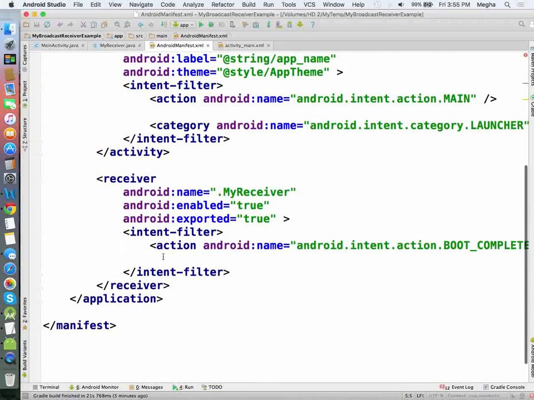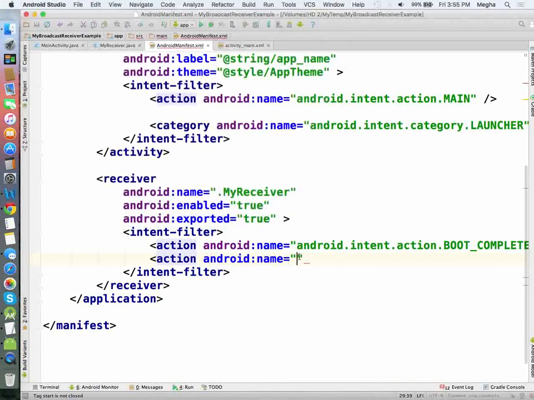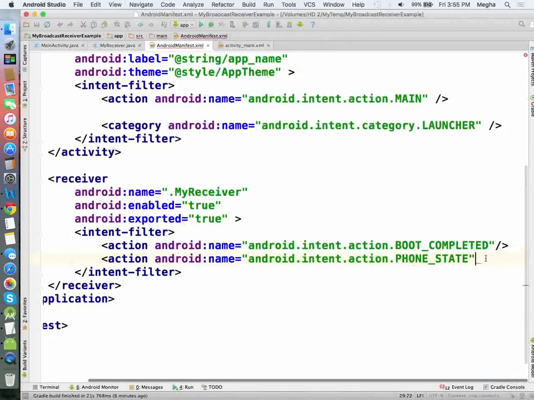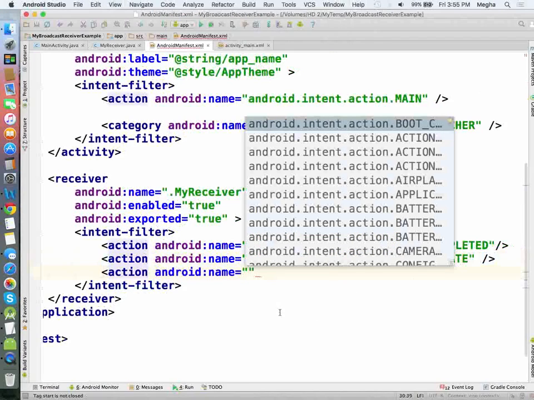Likewise. Okay, another one, actually our requirement, we are going to listen to the incoming call. I've already copied them. Phone state. Another one for SMS.